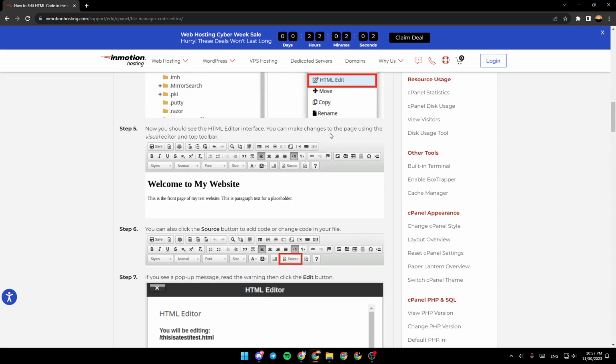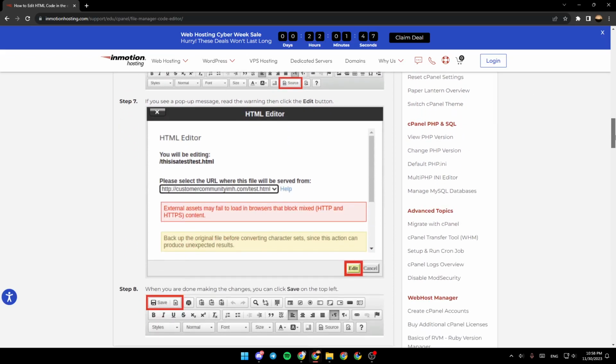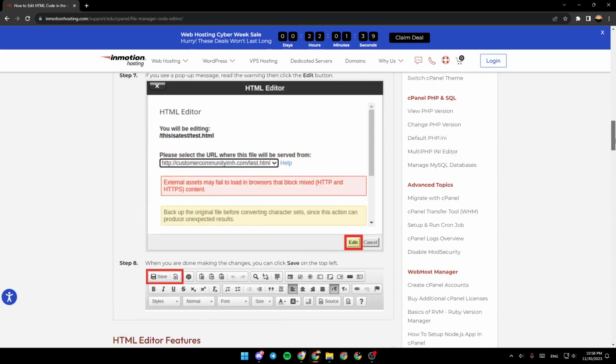You can make changes to the page using the visual editor and top toolbar. You can also click the source button and add code or change code in your file. If you see a pop-up message, read the warning, then click the edit button. As you can see guys, right here, you're gonna find the edit button and then the step 8.